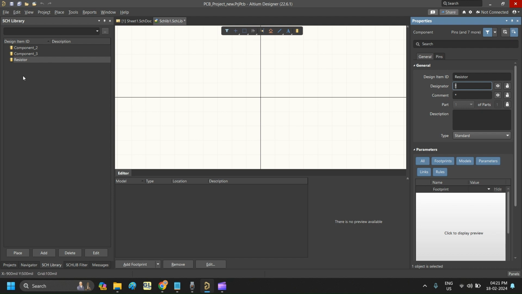Now you can see the name changed here when I change the design item ID. Don't confuse this name with this name. It's a schematic library name with the extension SCHLIB, and inside this schematic library file you have added one component as resistor. Again, if you want to add one more, like a capacitor, you can change it just like that, capacitor. Okay. Now we have two components, but symbols are not available because we haven't created them.